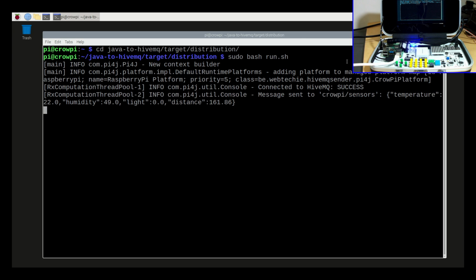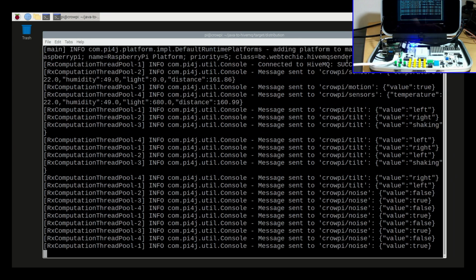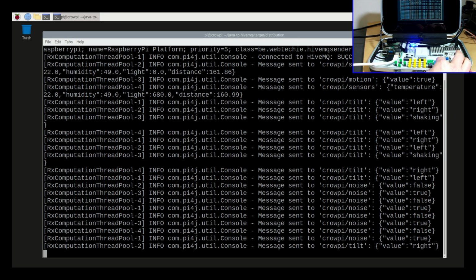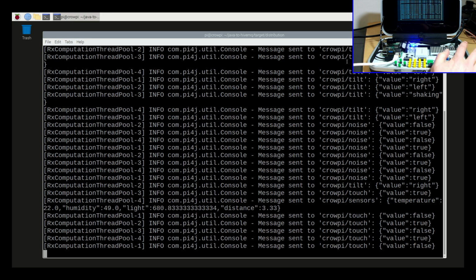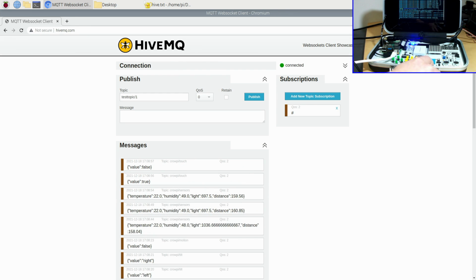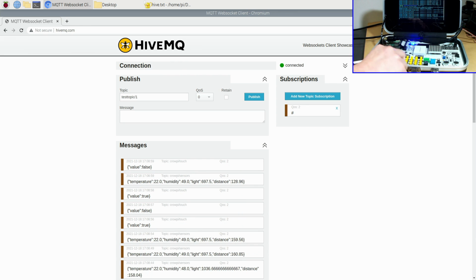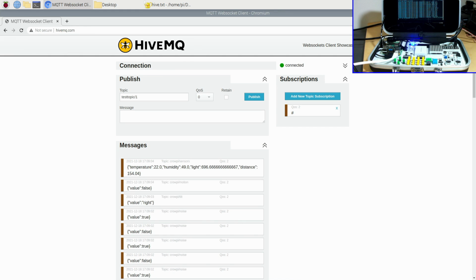As you can see in the logs, sensor values are sent with an interval, while others are linked to events with certain sensor value changes, like for instance the touch sensor or the tilt sensor, or when you come close to the proximity sensor. HiveMQ has a very handy WebSocket test page where you can connect with your cluster and subscribe to the topics where your data is published. Now you can see that data is coming in from our CrowPi.